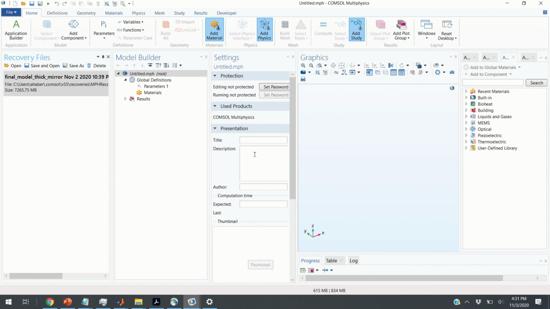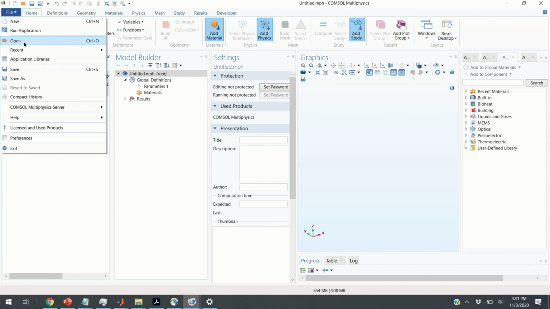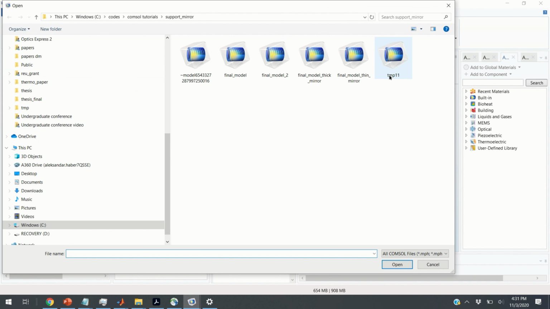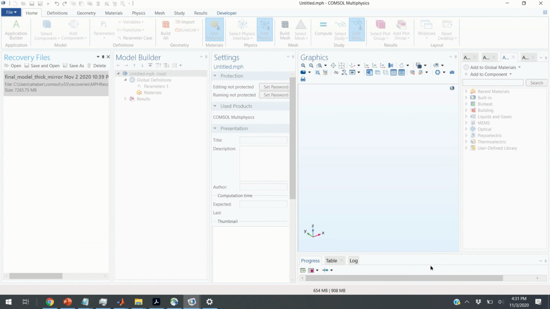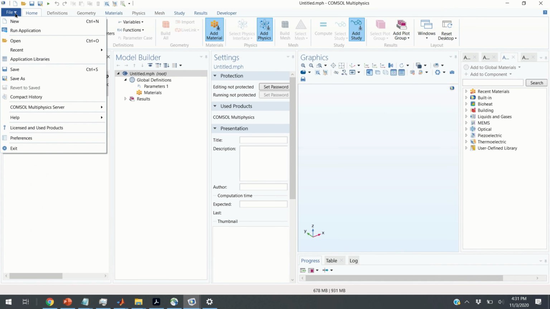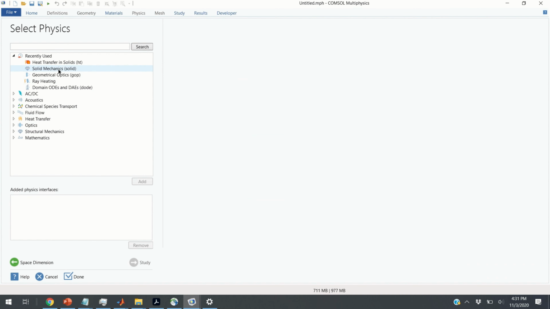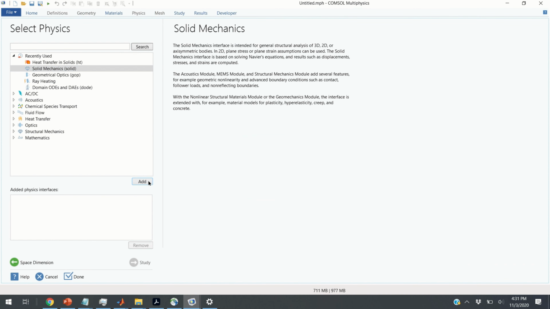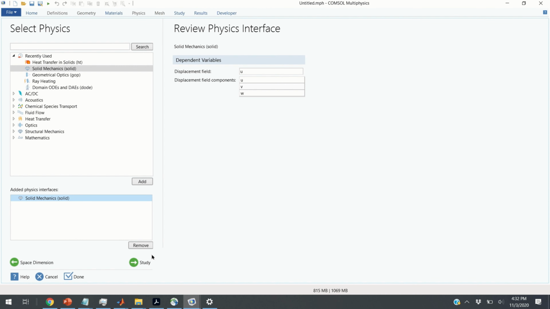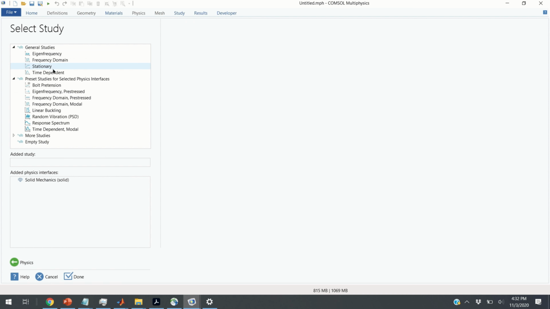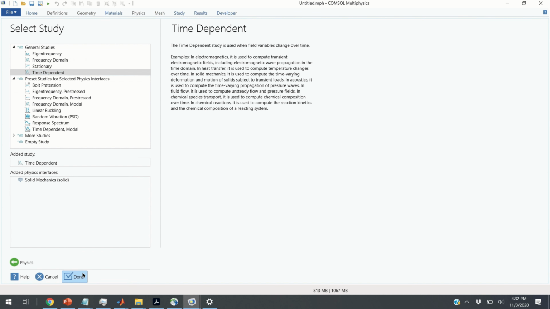Let's do that. So here is our new COMSOL window. We cannot open a new file; we need to start with a new project. We click on new, we click on model wizard, 3D, we click on solid mechanics, we click on add, although you can select any other option. It's your own choice. We click on study, we click on time dependent, we click on done.